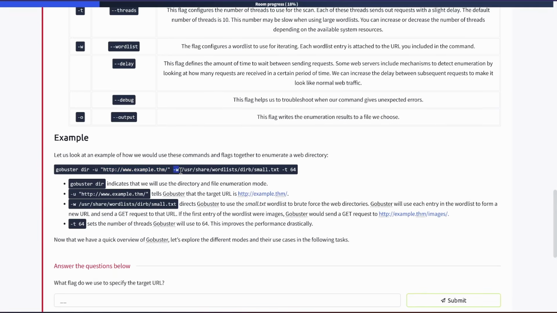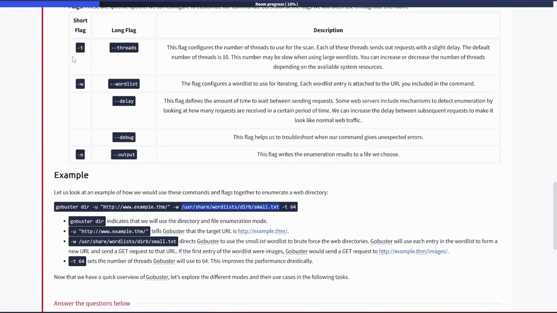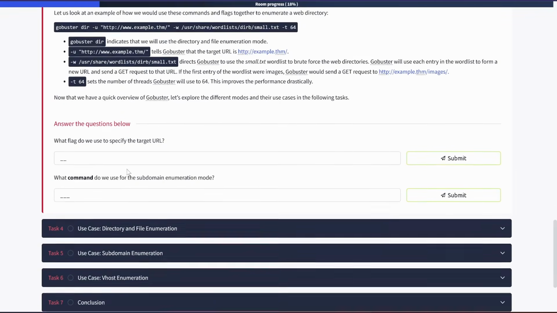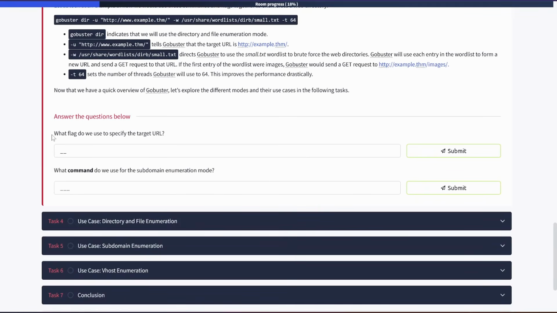Then you have the word list, which is the path to the word list that we're going to actually use to try and find something. And in this example, they do -t 64, so they're setting their thread count to 64, which means it'll go pretty fast because the default for Gobuster is a thread count of 10. They explain all that right here. You can read through that, and then we can jump down to the questions once you've read everything.